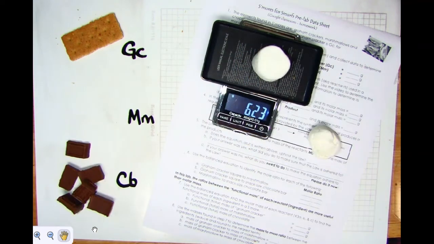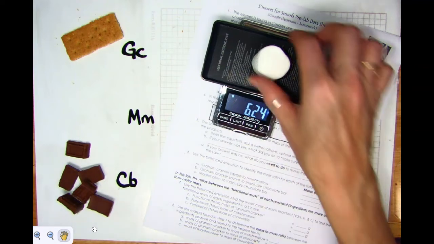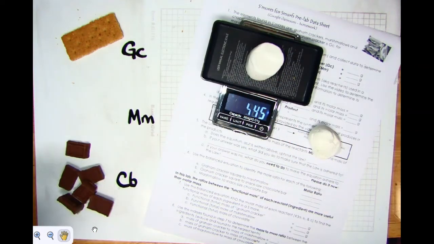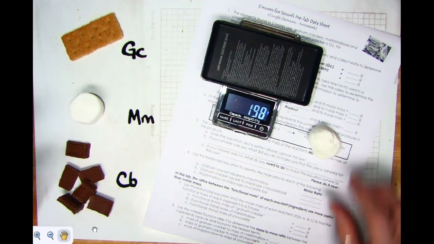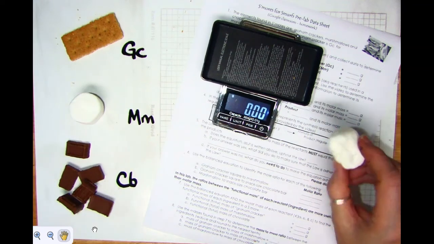Number 4, 6.24. And I found another one. I got so many of these. It's 5.95. So you have 5 marshmallows, and you're going to add them up and get an average. And I'm going to eat the rest of this one.